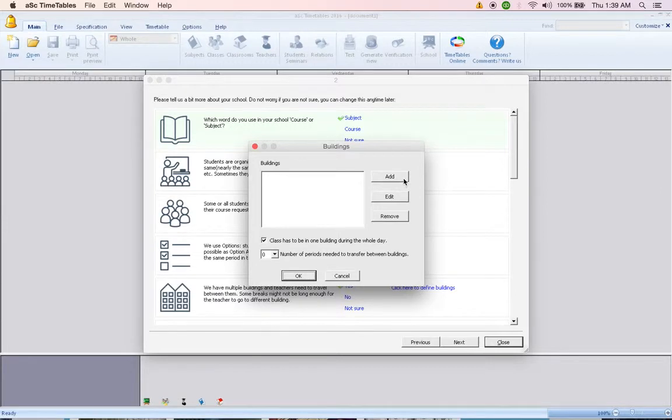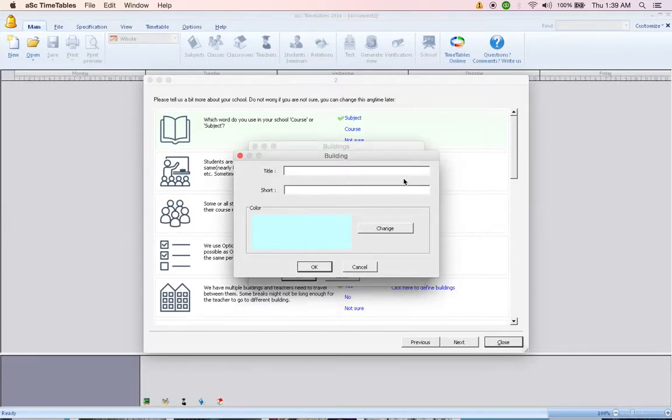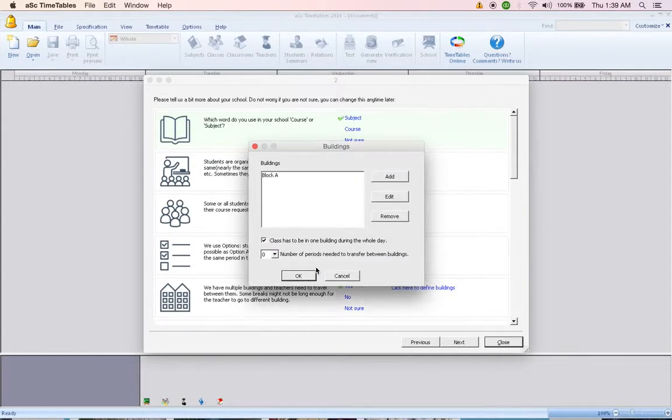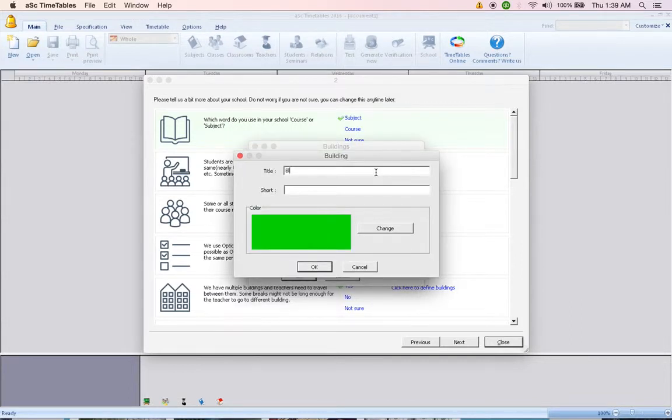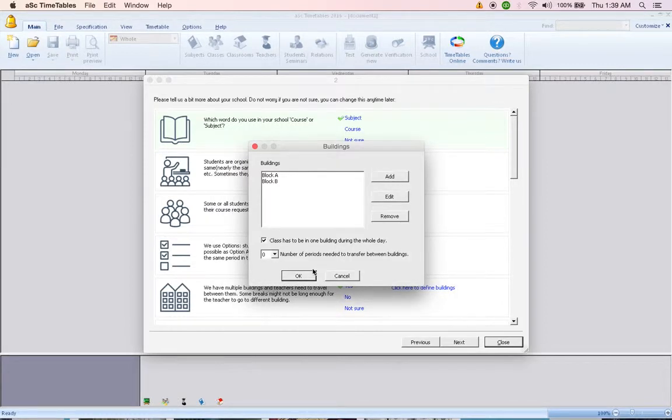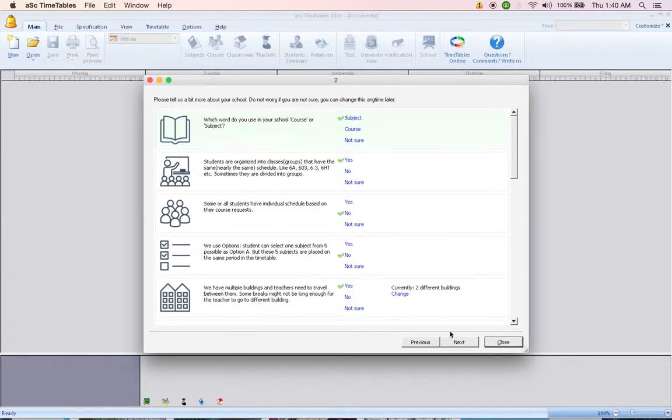So enter, add, enter the title building 1 or block A, block A and click OK. And probably block B and click OK. Does the class have to be in one building the whole day? Not necessarily. Number of periods needed to transfer between buildings? Maybe you need at least 1 period or 2 periods. So you put in 1 for example, click OK and click Next.